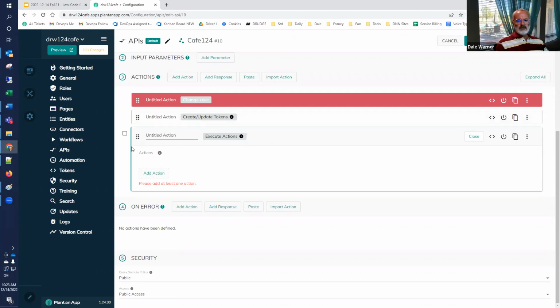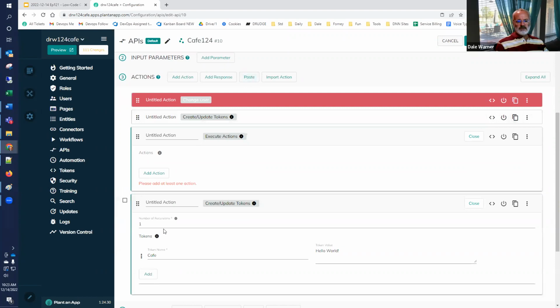We also have these nice buttons here. For example, there's a copy to clipboard. So if you want to copy something, we also have a paste action that lets you paste from the clipboard. So very nice, easy, one-click kinds of things.